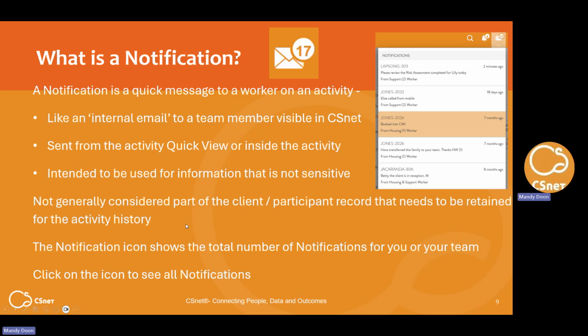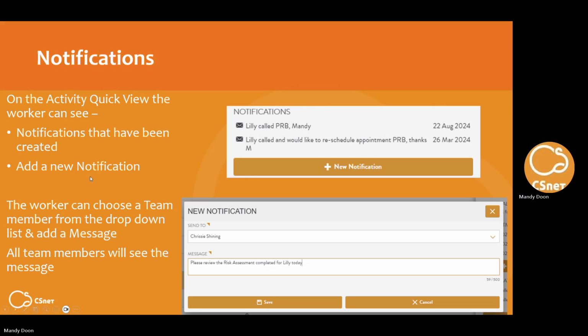The notifications are not generally considered part of the client participant record that needs to be retained for the activity history. However, you will be able to see all of the notifications until they're acknowledged, and down the track you'll have a record and a report of all the notifications that have been created and who acknowledged those to remove them. You can click on that little envelope icon to see all of the notifications, such as you can see in that screenshot.